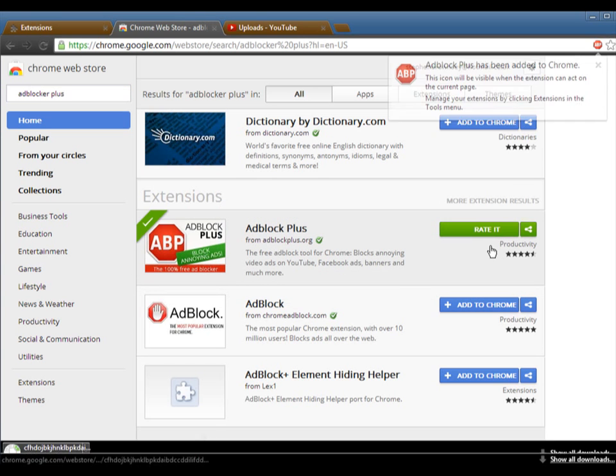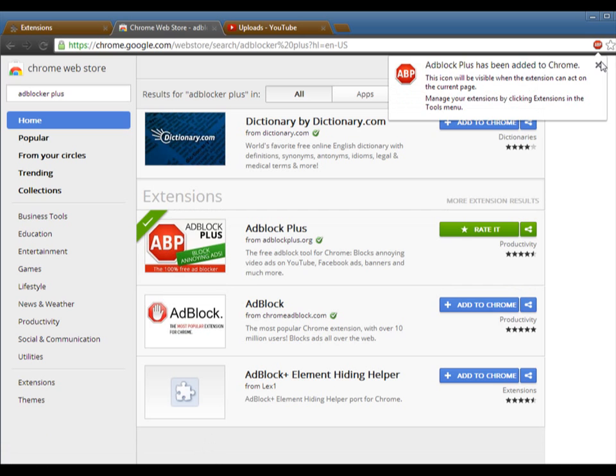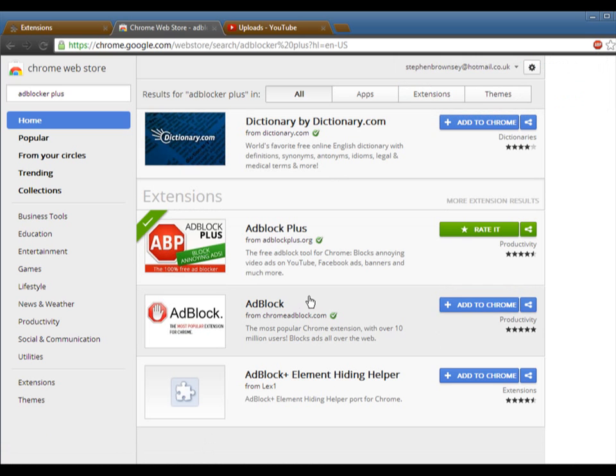Add that. So at the moment it's just downloading. Now it's been added to your Chrome. When this has happened, you should get no adverts on any other site.